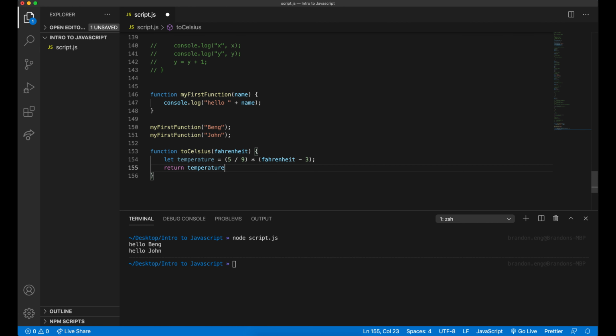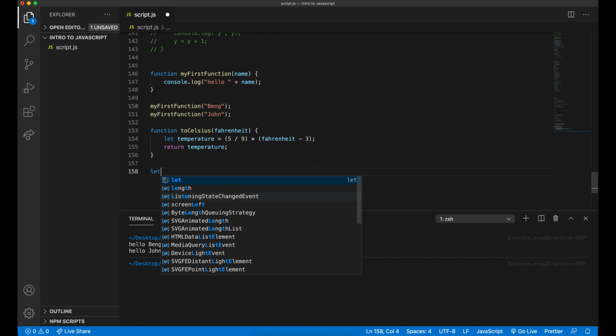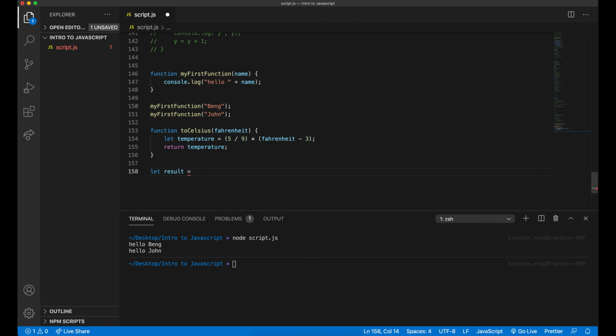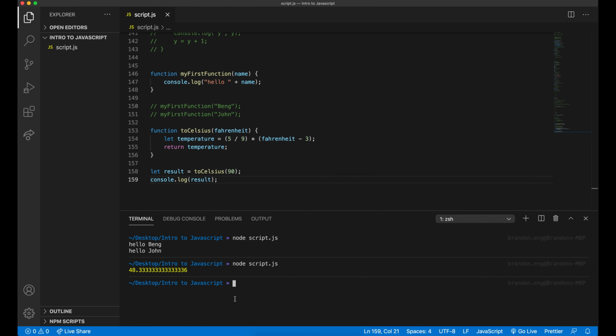So if we have this function return temperature, which is the value that we calculated here, this calculation uses this Fahrenheit, which is a parameter that's passed into the function. Now down here, we can create a variable, we'll call it result, and we can set that equal to our function call of toCelsius, and inside, let's give it Fahrenheit 90. So 90 degrees Fahrenheit, we want to know what that value is in Celsius. Now if we console.log result, we should be able to see what this function call returns. So if we run the code down here, we'll see that 90 degrees Fahrenheit is about 48.3 degrees Celsius.